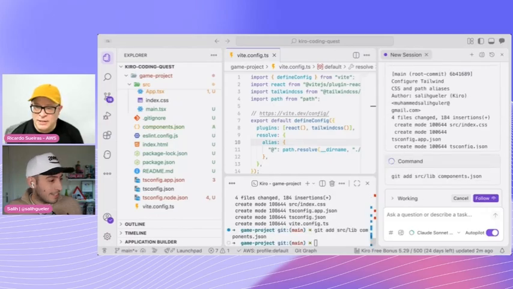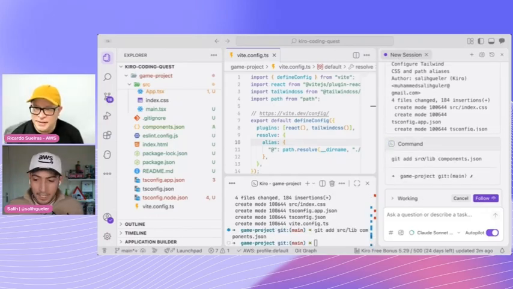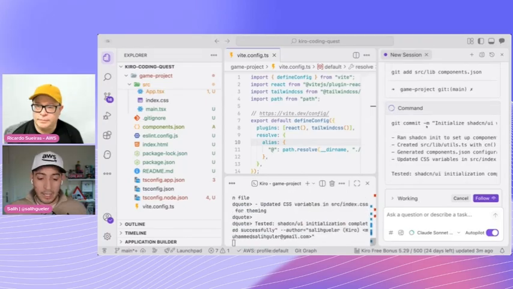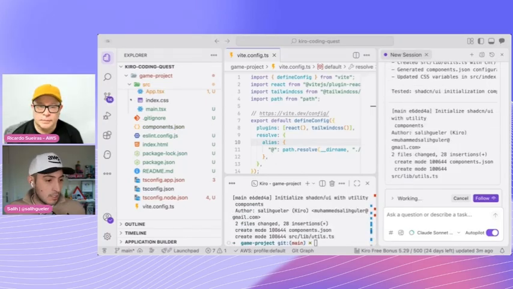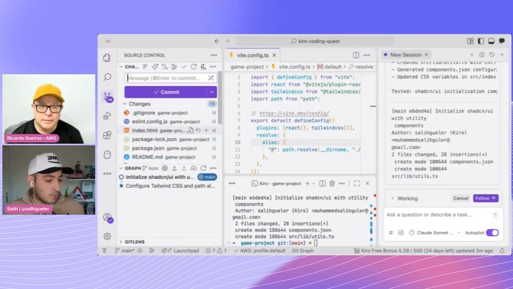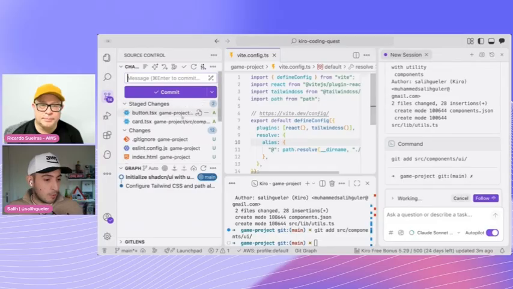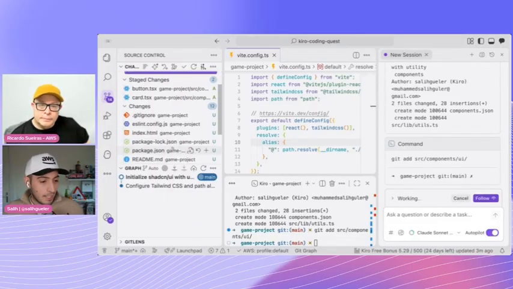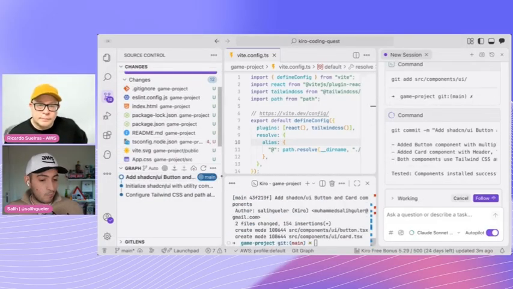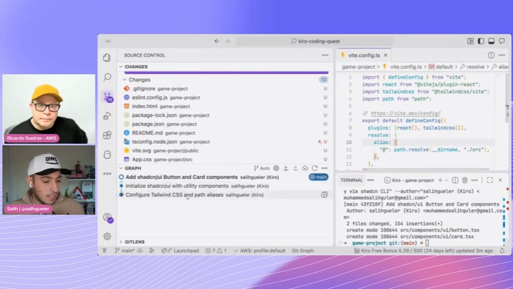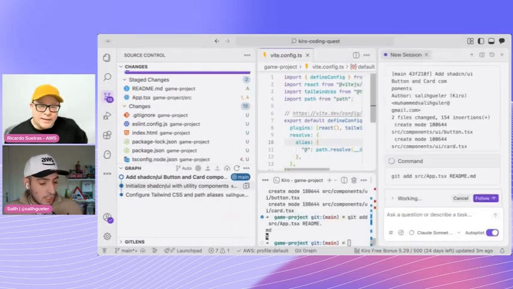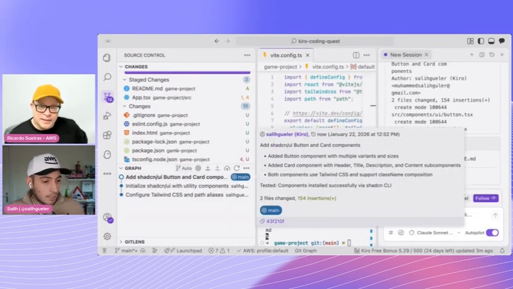So is it finished now? Or is it still doing stuff? Right now, what it did is it actually initialized a Git project. I want to showcase this more properly. You can see that for each thing that it has added, it actually creates a commit. It says configure Tailwind, initialize Shadcn UI, add the button, and we are still going.